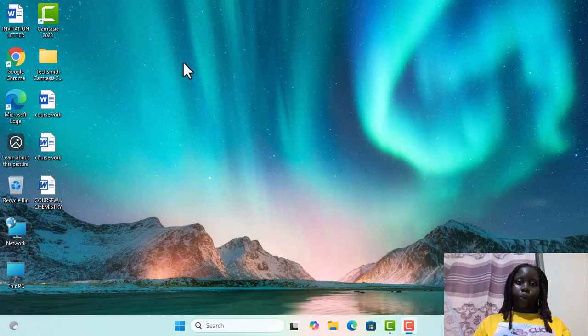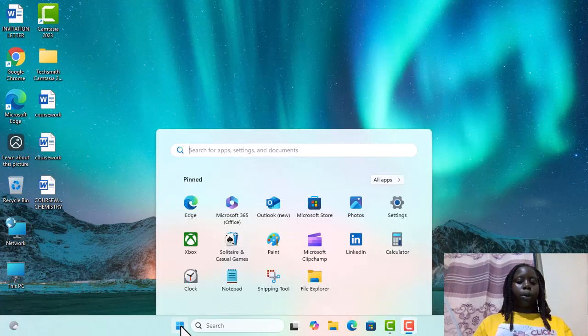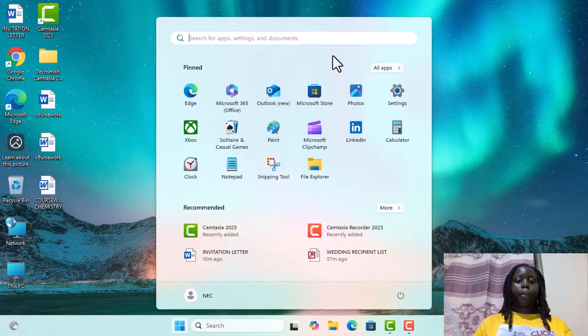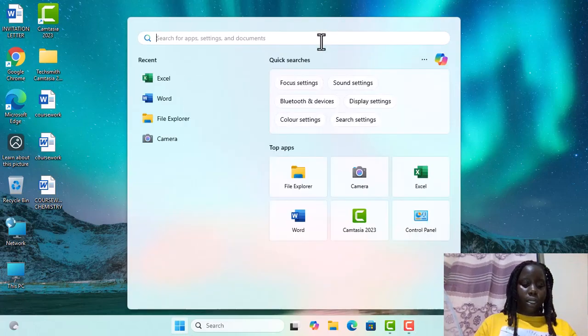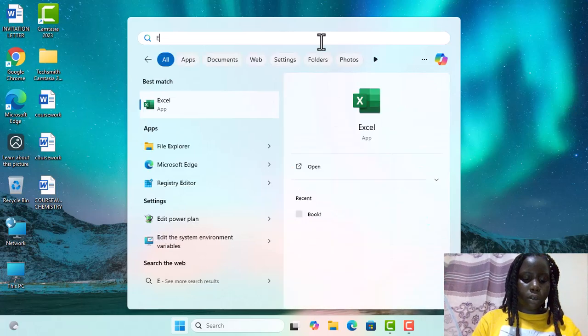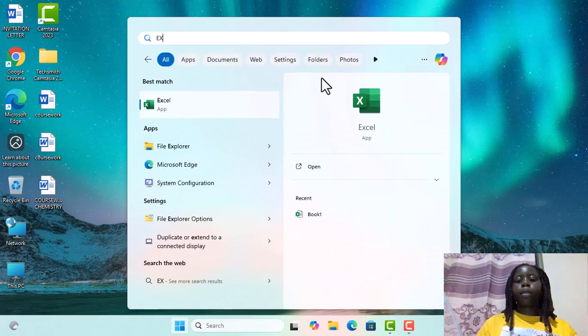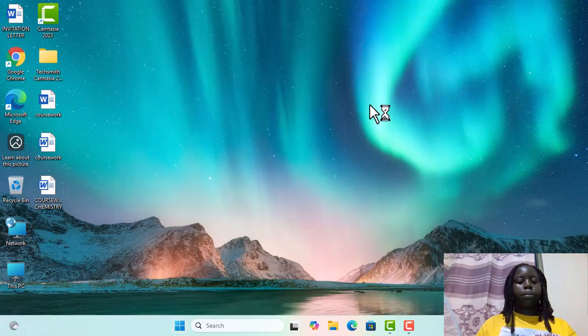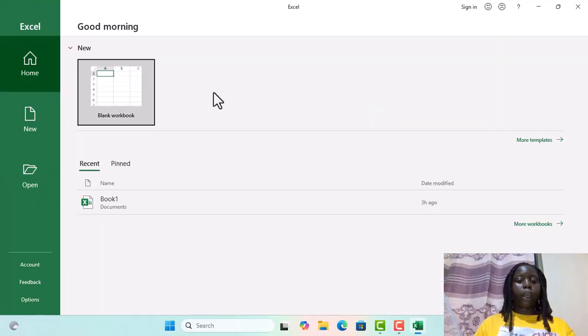In today's tutorial, I'll take you through the introduction of Microsoft Excel. When you want to open the Microsoft Excel application, you go to the start menu and then search. In the search bar, search for Microsoft Excel. When you write the name, the application will appear. Double click on it. Now the Microsoft Excel application has opened, and here there are features.